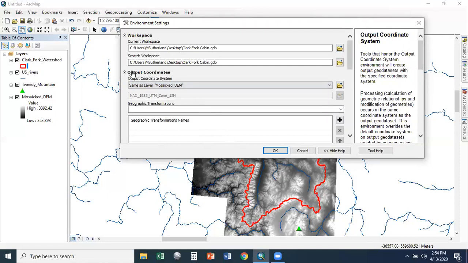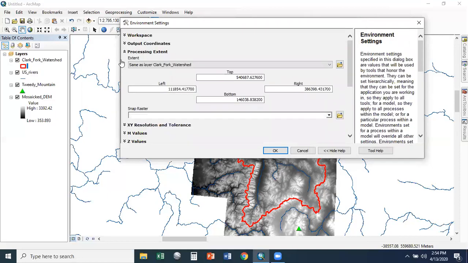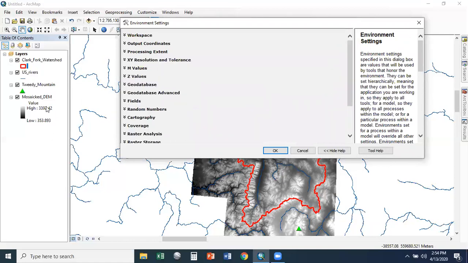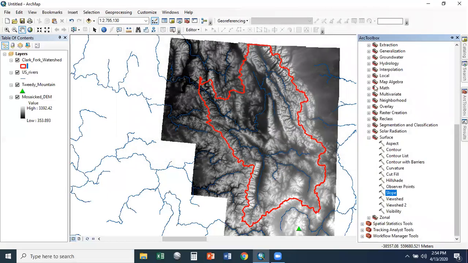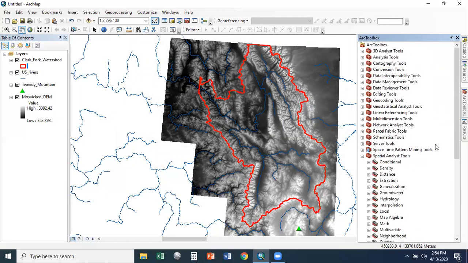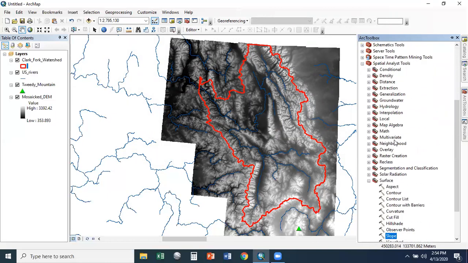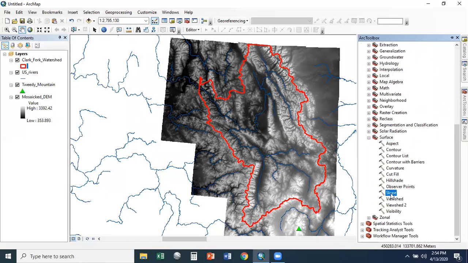So let's just stick with UTM 12 north, and let's say we want everything to be processed to the extent of the Clark Fork watershed. We want our output data to be in UTM 12 north. So we set that through the environment settings. Okay, you can close that out, and let's go back in and open that slope back up. So again, that's our toolbox, Spatial Analyst Tools, Surface, Slope.